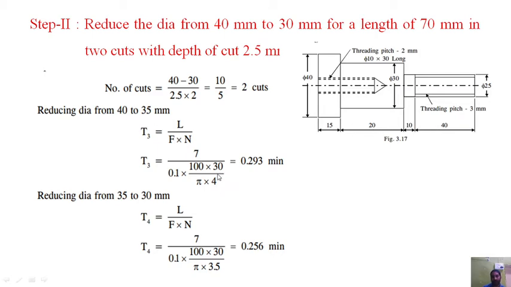Now in the next step you have to reduce the diameter from 35 to 30 for the same length, 7 centimeter. Here the diameter you have to take as 3.5, because you have turned the dia from 4 centimeter to 3.5. So you have to take 3.5 dia here. So you will get the time for the fourth operation as 0.256. Now the workpiece is finished to this step, 40 and 30, up to this length.